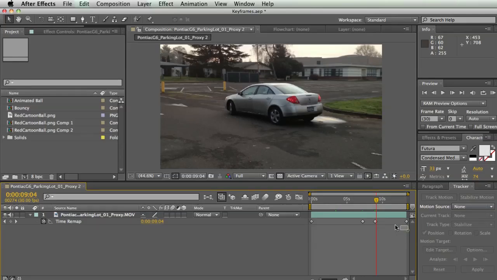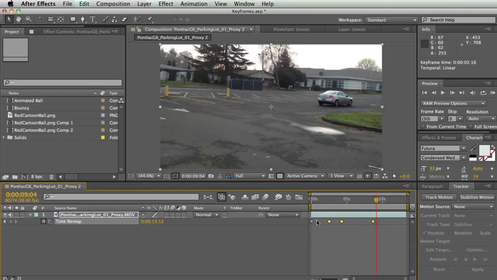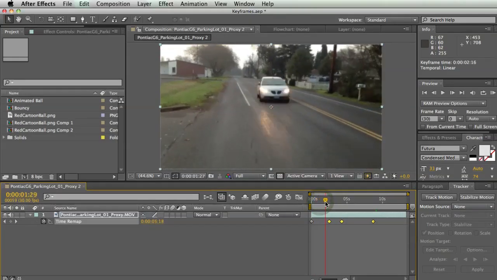And so the changes happen when I move these keyframes. And so I'm going to crunch these first 2 right here and make it play back faster.